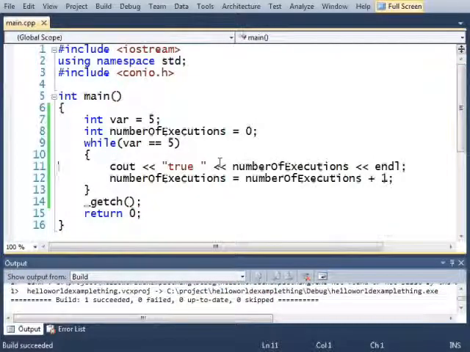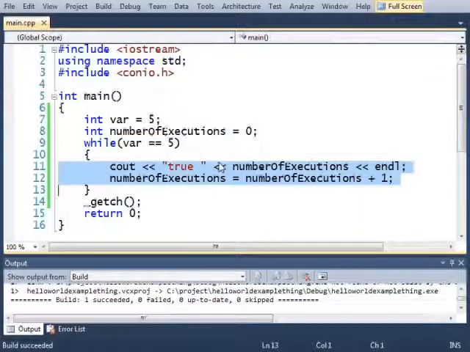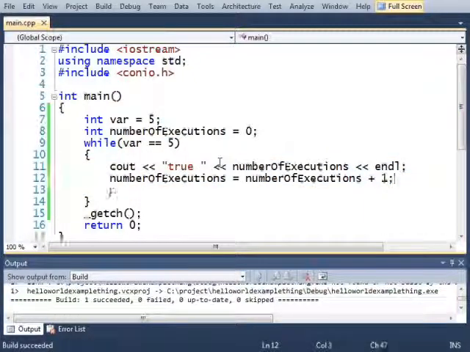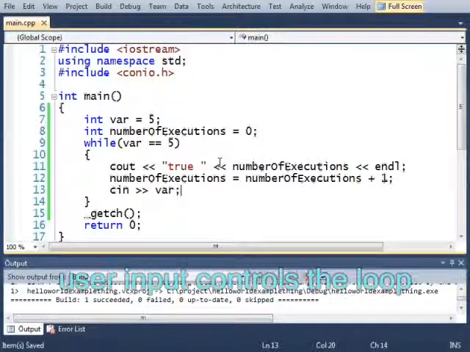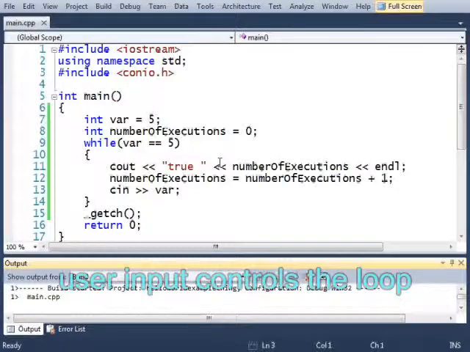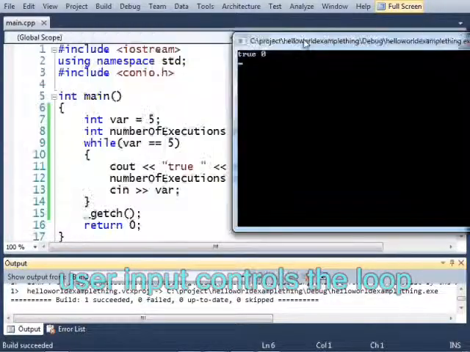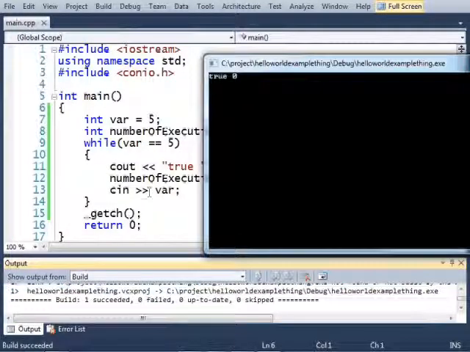I don't want this loop to go forever. I want it to stop eventually. And there's a couple ways of doing that. But the best way of doing it is to make this statement here become false sometime during execution of the loop. One easy way to do that is just to do this, cin var. Now when I run it, it will ask for a variable. It's actually not asking, but it is waiting for input.